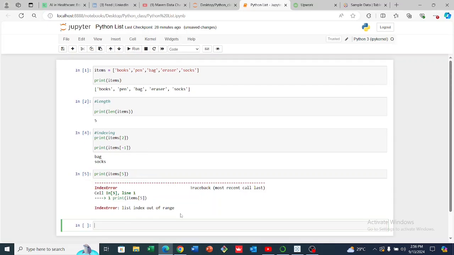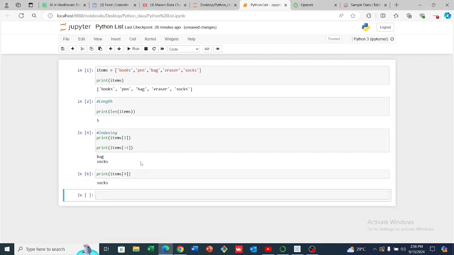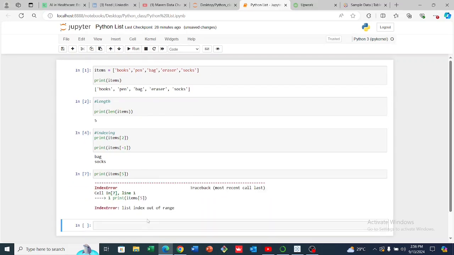List index is out of range. But if I go ahead and change this to 4 and run this again, you see it's going to give me the last value in my list, which is socks. So 4 is for socks. Since we don't have any value after socks and I'm calling 5, I'll get an error. So if I do this again, you see we get a list index out of range error.